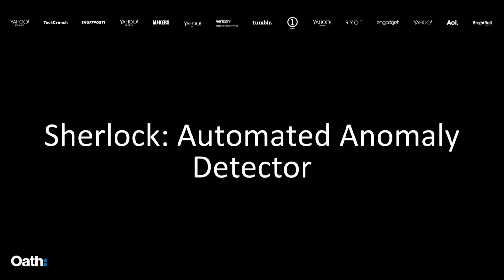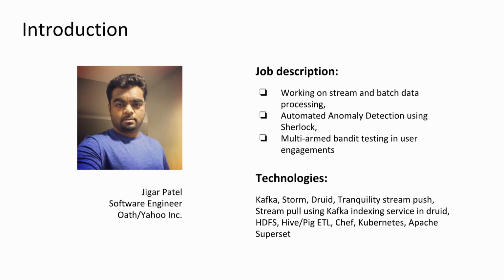I'm going to give you a brief introduction about me. I'm a software engineer at Oath. I have been working there for 1.5 years, and I'm currently working on stream and batch data pipe processing, and also on automated anomaly detection using Sherlock, which I'm going to present today, and on the multi-arm bandit problem in user engagement. The technologies that I'm currently using are Kafka, Storm, Druid, and the Tranquility stream pull using Kafka indexing services, HDFS, Hive, Pig, Chef, Kubernetes, and Apache Superset.